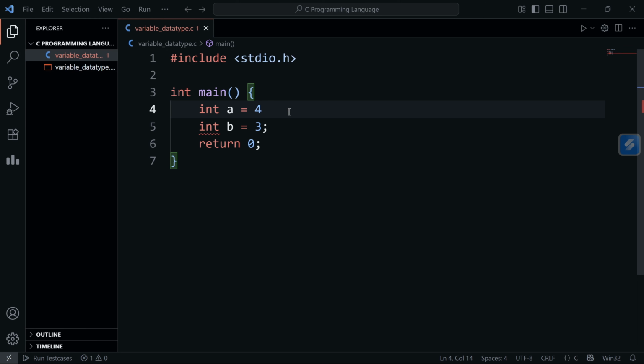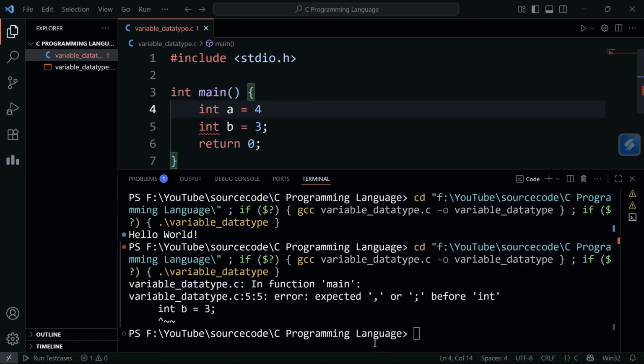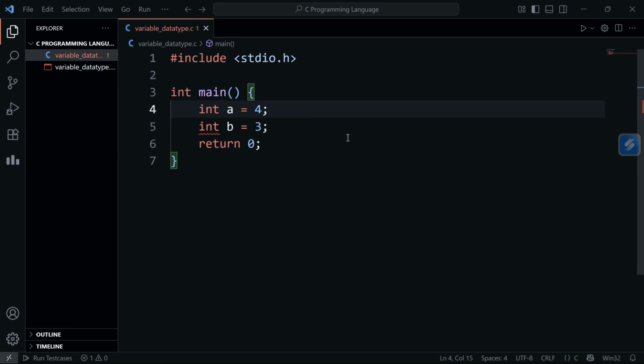Just imagine I remove this semicolon. What is going to happen? This will throw an error like int b 3 semicolon expected, something like that. So you have to write a semicolon at the end of the line. Remember that. Okay, so these are variables. Now let's talk about data types. We have talked about the integer data type.